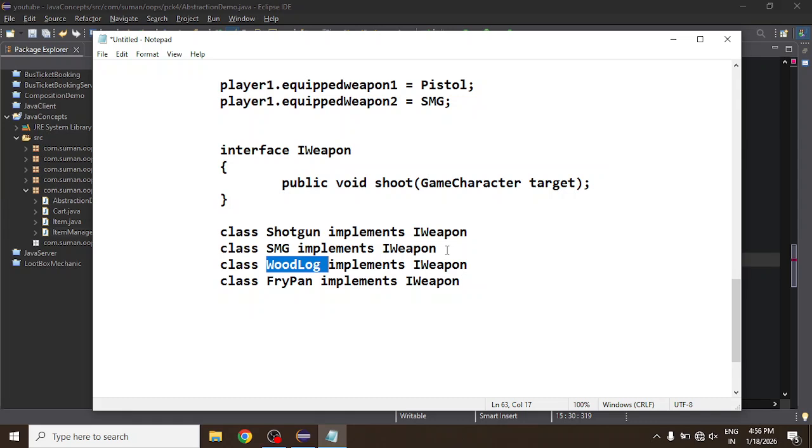You can use it to craft some other weapon, or you can use the wood log as a bash weapon. So either you can craft or you can bash. How do we do that? So we say comma I craftable. When I say I craftable, automatically the wood log can now be crafted into some other thing. For example, I can craft the wood log into furniture.